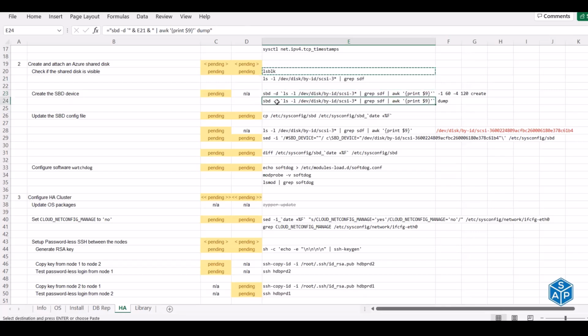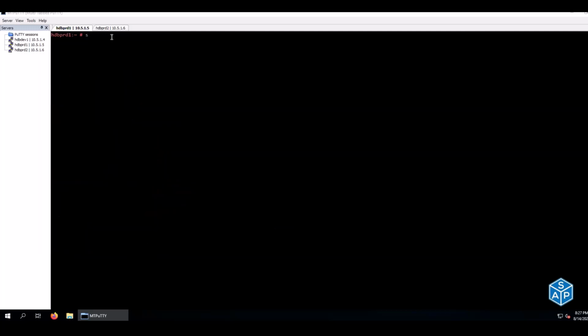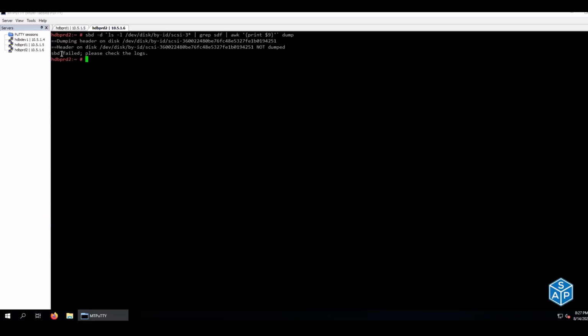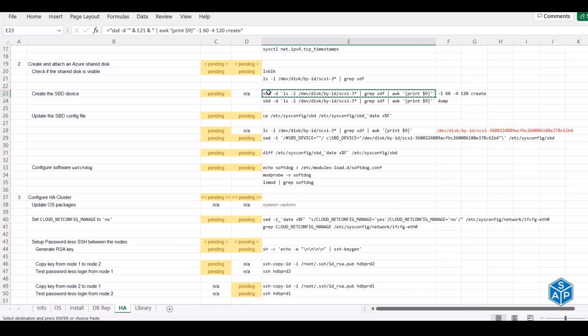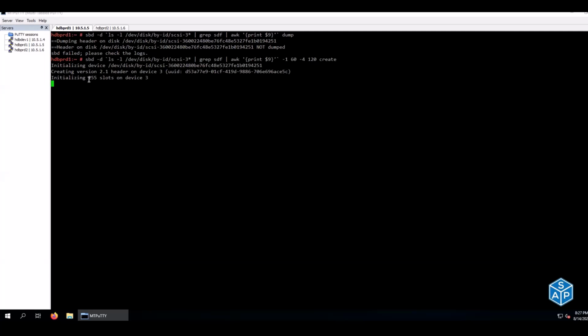The first time if you run the dump command, it will not return you anything. Can you see, SBD failed? It will not return you any value. Here again, if you run this command, it will show you SBD failed. So now you have to run this command. I'm running this command from any one of the nodes. See, it is saying initializing 255 slots on device, and it is writing the header on the disk.